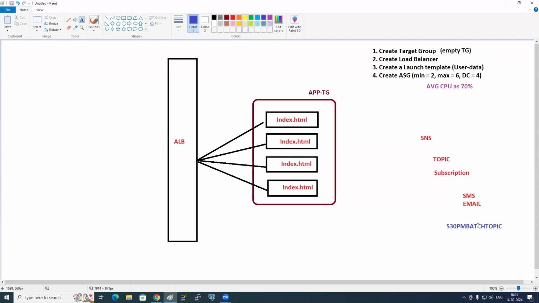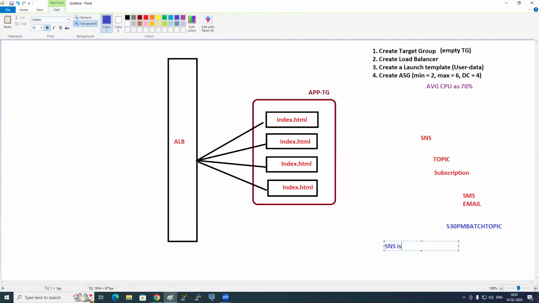You understand what is SNS? Simple. Is it a pull-based system or a push-based system? Push-based system. That is a certification question. So SNS is a push-based system. Push means sending the notifications. Is it clear? Should we go and do the practice for this?